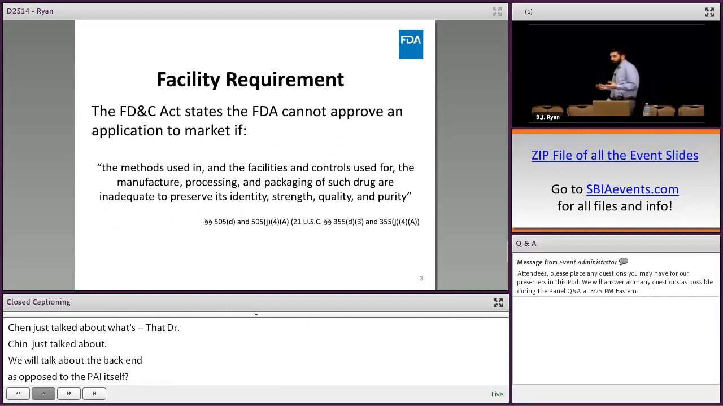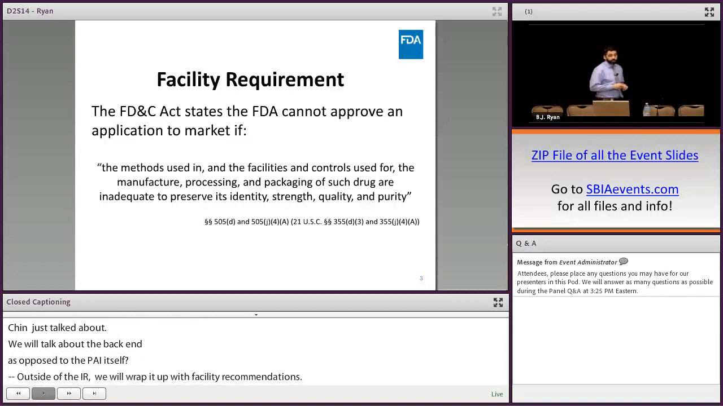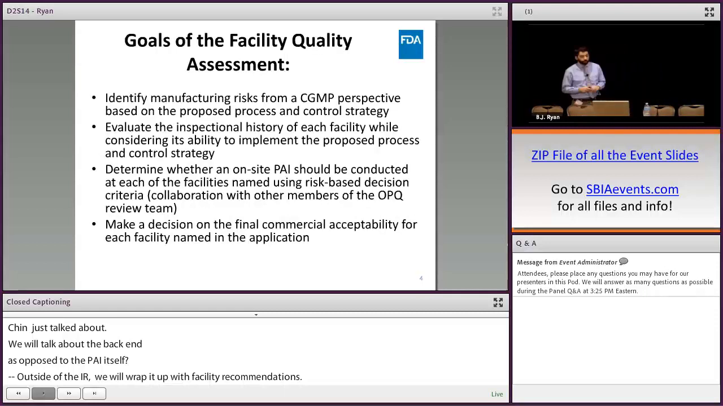So you might ask yourself, why this facility requirement? Why do we pay attention to facilities? Well, it's in the Food, Drug, and Cosmetic Act that we cannot approve an application to market unless the facilities and controls are considered adequate. So how do we determine an adequacy of a facility?